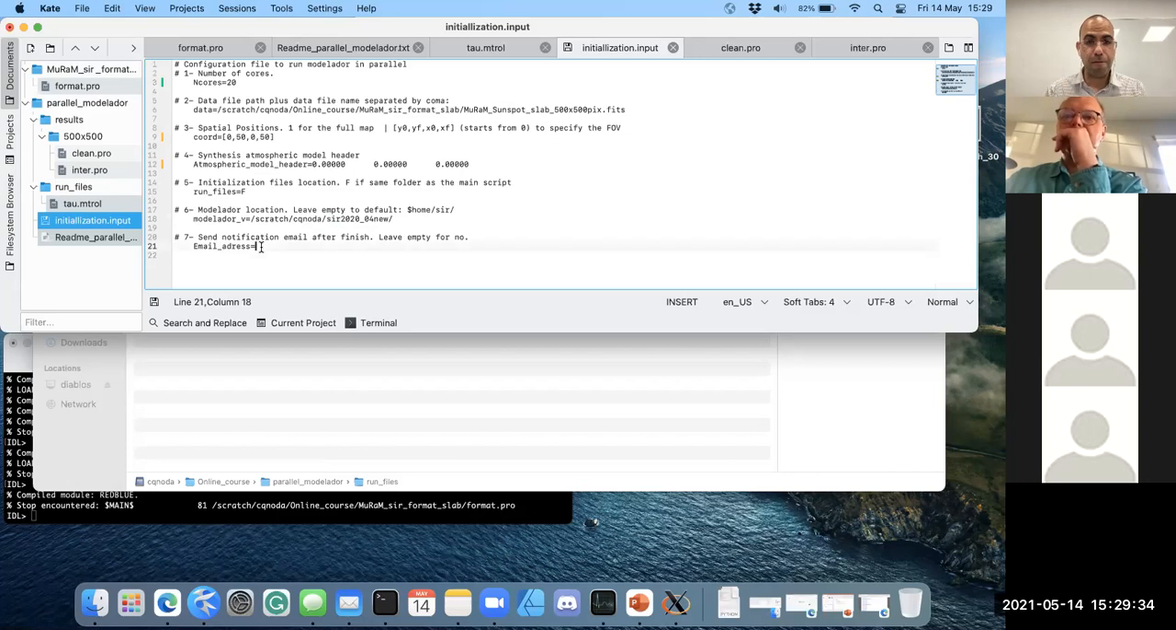And then this is a fancy thing that Ricardo likes, that is that you can tell the code to send you an email when it's finished. So you can write your email address here, but in my case, I just don't want to be disturbed by my own computation. But in general, basically with the first six items, you have already covered all the configuration that you need for running the code. Okay, so then let's save it like this.